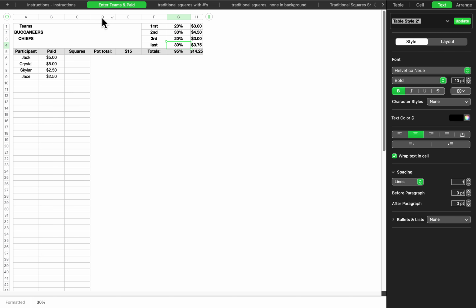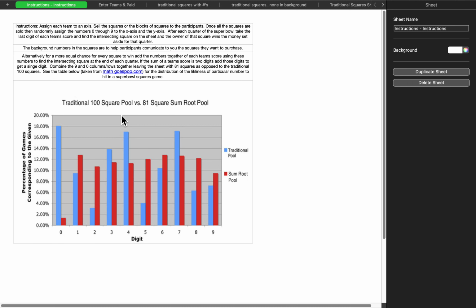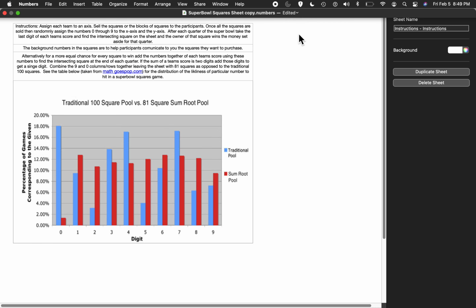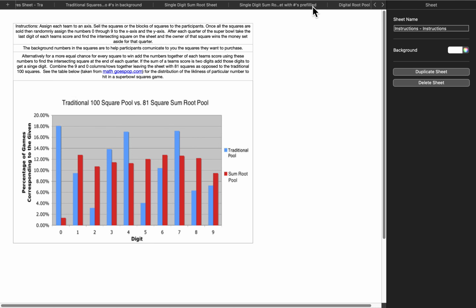So that's it. I prefer the sum root square sheet because you can get your orders in before the actual party, have everybody buy their squares. You don't have to draw numbers and all that, and it's a pretty even distribution between what squares hit. Again, you add the 0 and 9 together to make that more even. You have them in one column together.